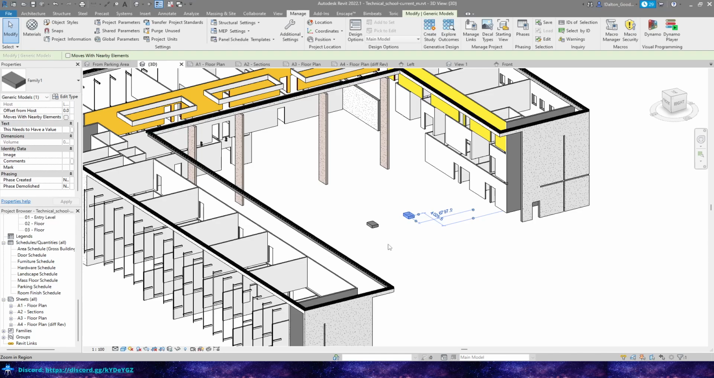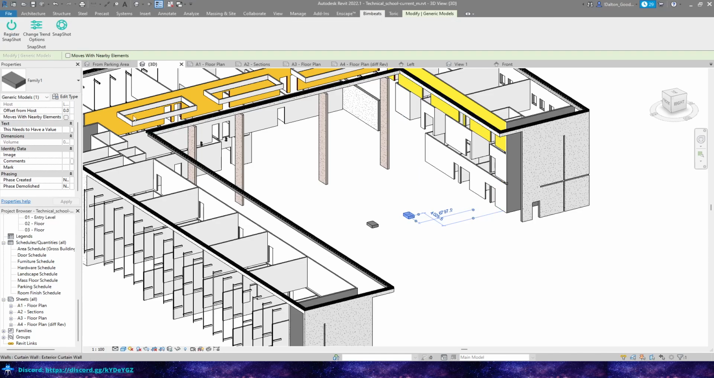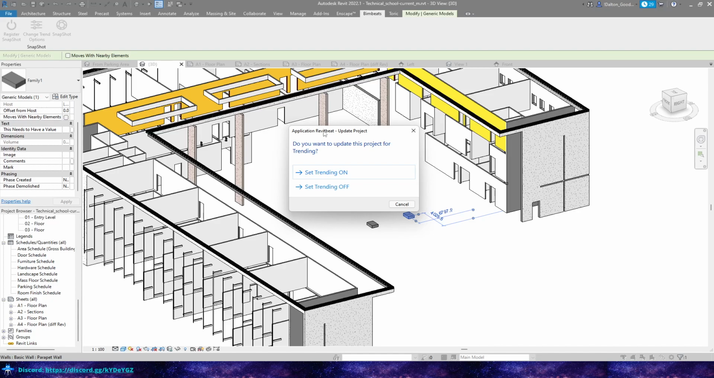There's a Bimbeats tab up here, and we've got register snapshot, change trend options, and snapshot. The first thing you have to do when you start a project is click register snapshot. After that, you can click snapshot, and that will push the data up into Elastic for you to then visualize in Kibana. There are a couple options you can mess around with.